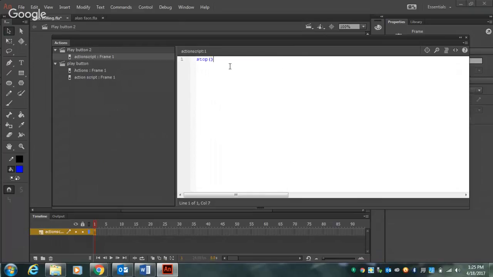And once you start typing, notice all your frames and things that have ActionScript on it are going to be located over in this left-hand panel right here. So right now you should have one that says play button and then underneath it ActionScript, frame 1, and it should have a stop next to it, correct? Next thing I want you to take notice, look on your timeline on frame 1. Notice there's a little A located above your keyframe. That means there's ActionScript on that keyframe.